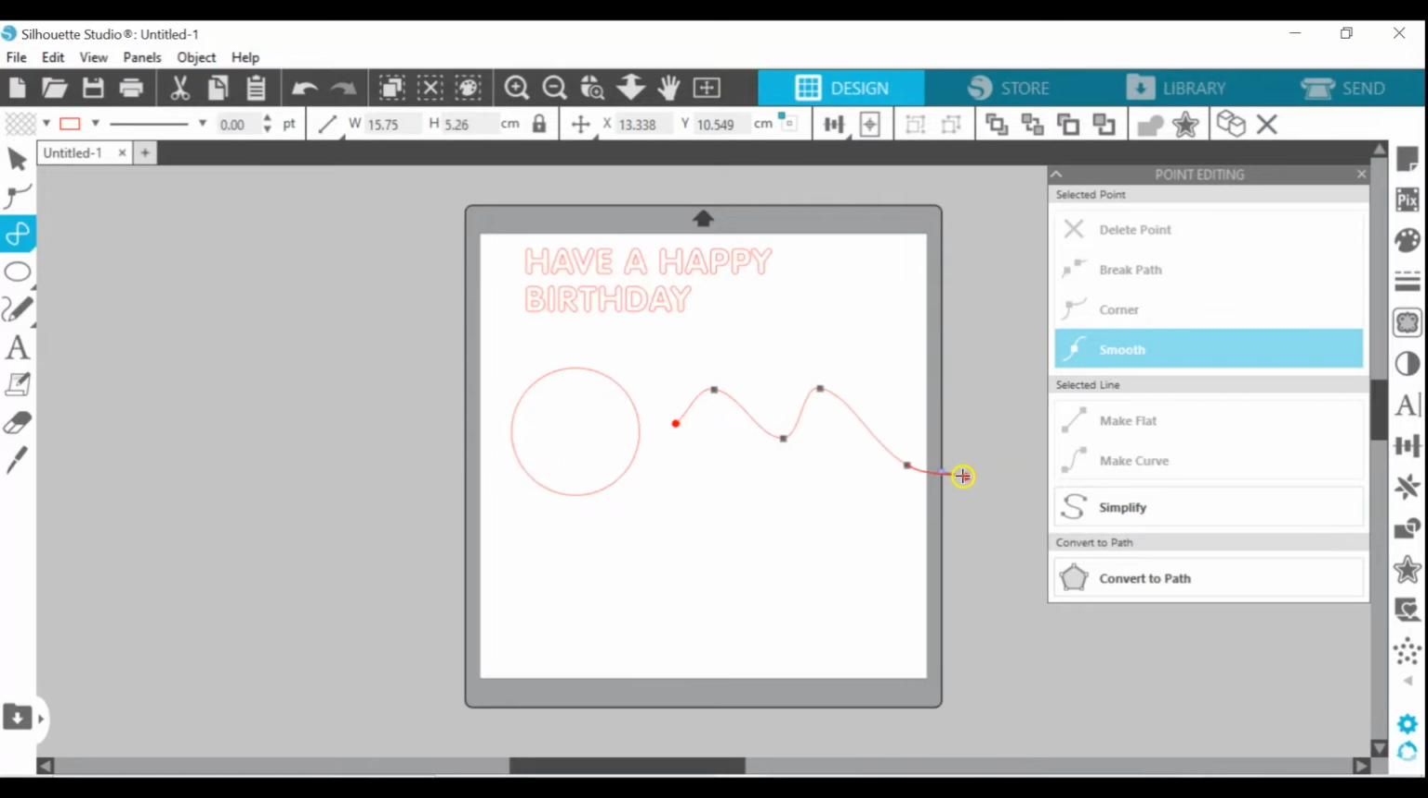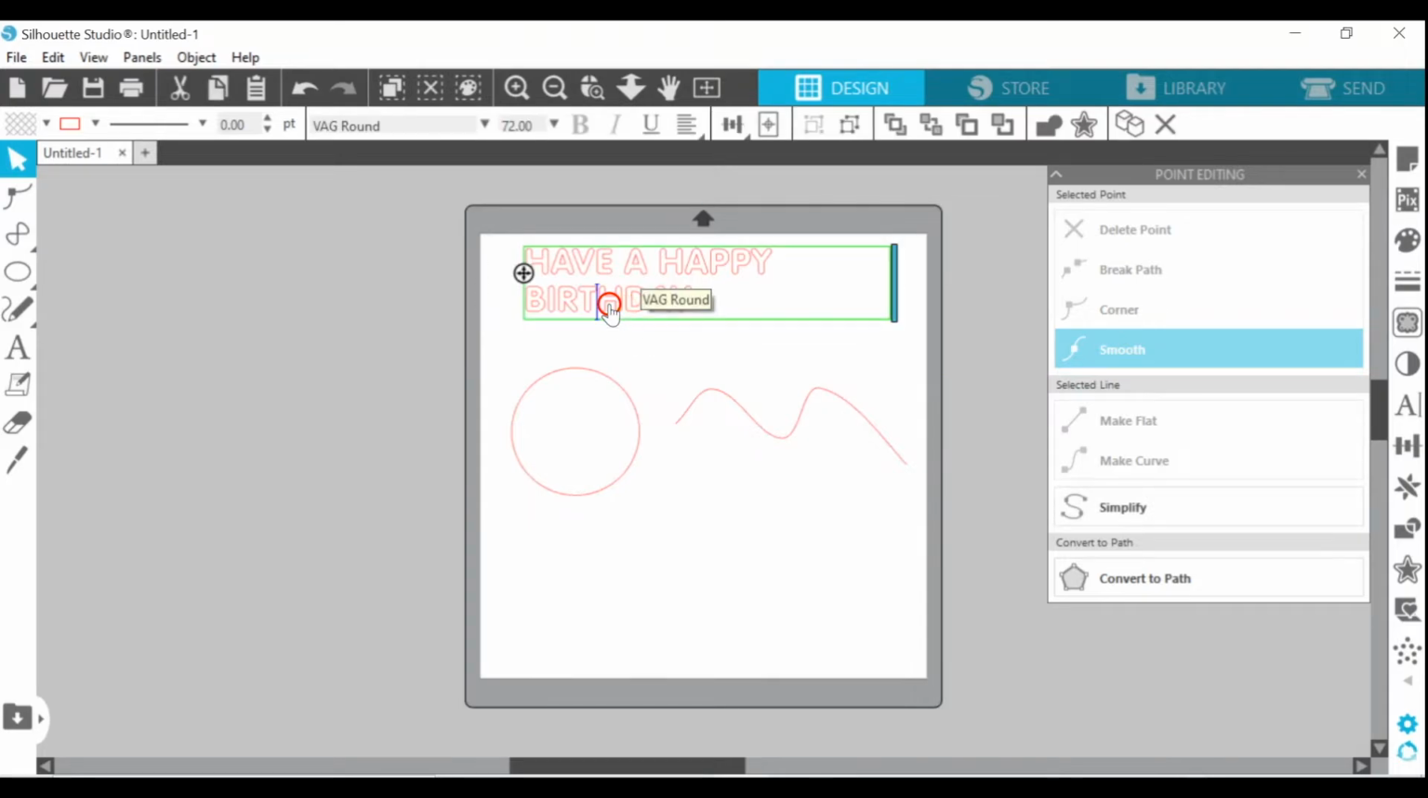When you go back to the text and click it, you can see that the green box will reappear. This means that when you hold down that little plus sign and drag it to another shape, it will follow that path.